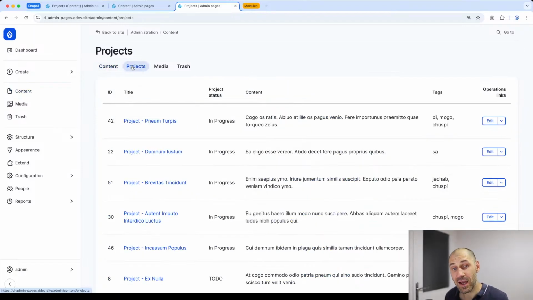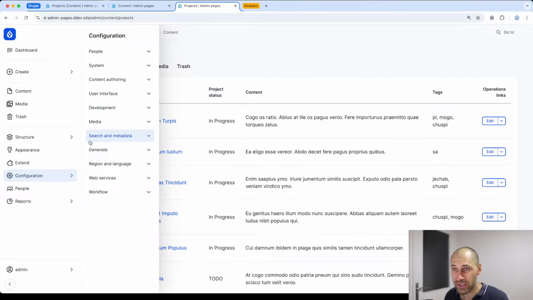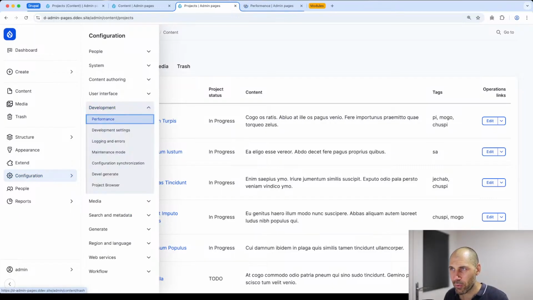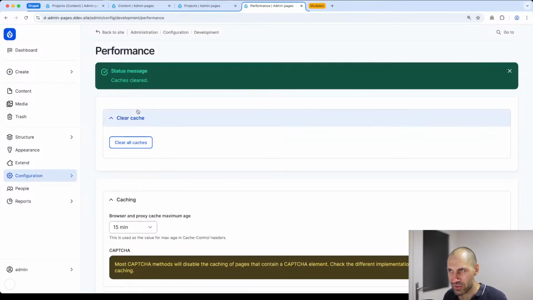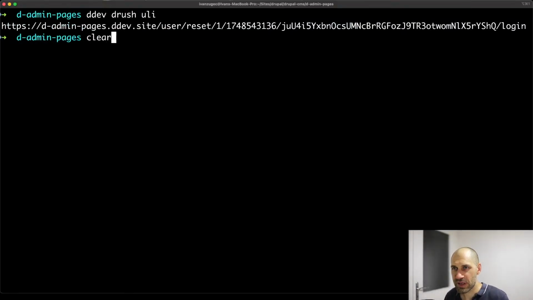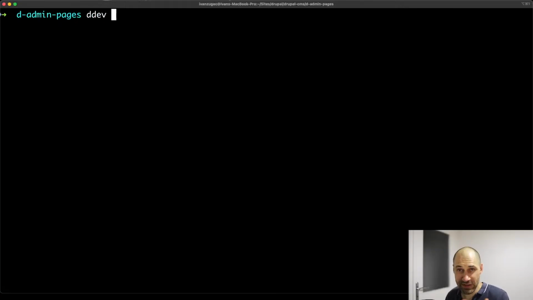If you can't see the tab, clear your cache. You may have to clear your Drupal site cache because sometimes Drupal can be a bit aggressive with the caching. And to clear the cache, you can go to configuration, development, performance, and then just click on clear all caches. Or if you're running Drush CR, let me show you. Well, let me close that off. So then it's just ddev, because I'm using ddev as my local development environment. Drush CR, it's going to clear it.